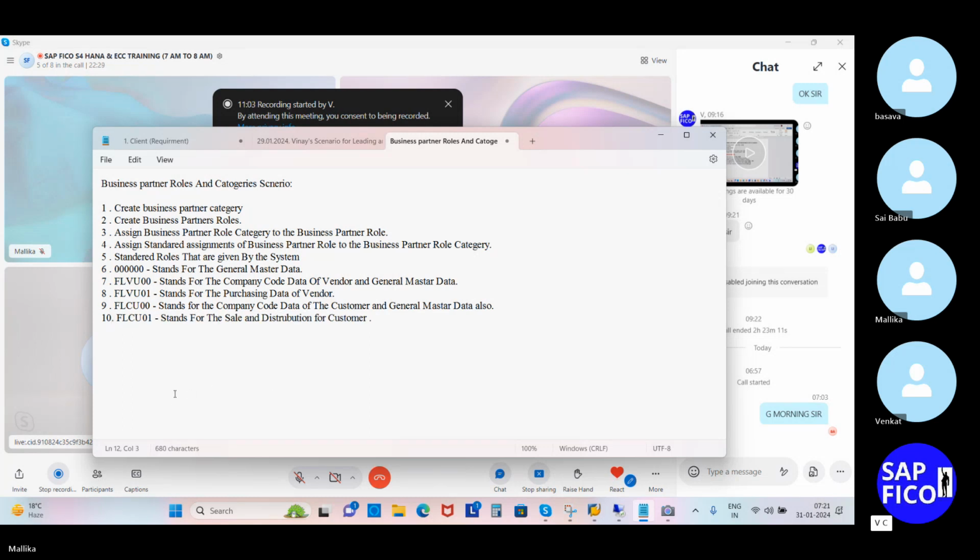Okay, FLVU00 stands for the company code data and also general data. And FLVU01 stands for the purchasing data, all of you.